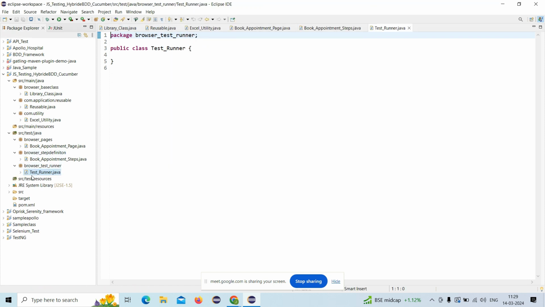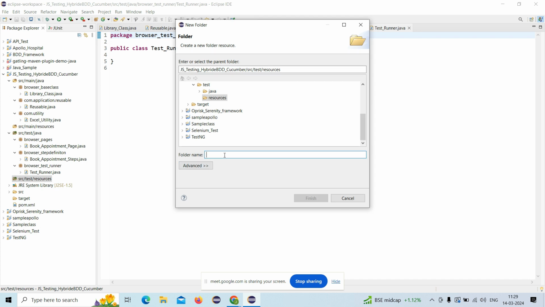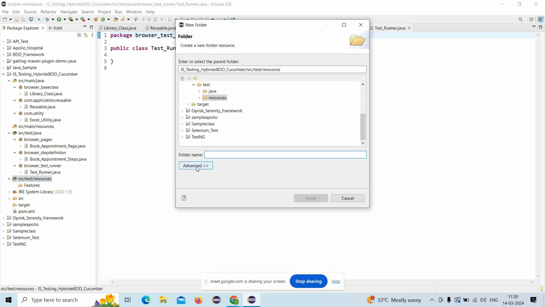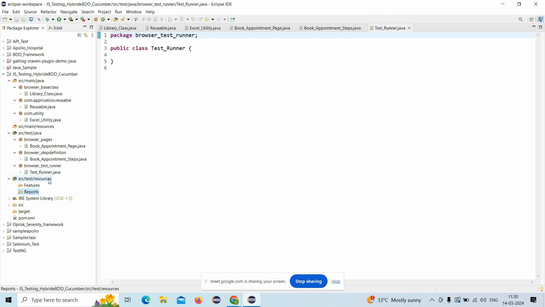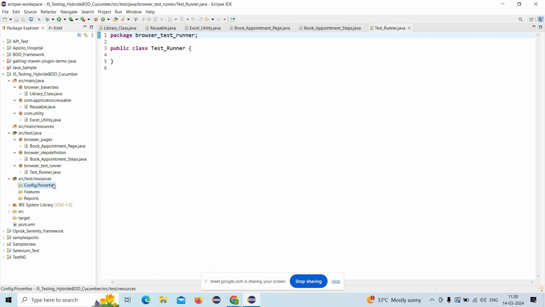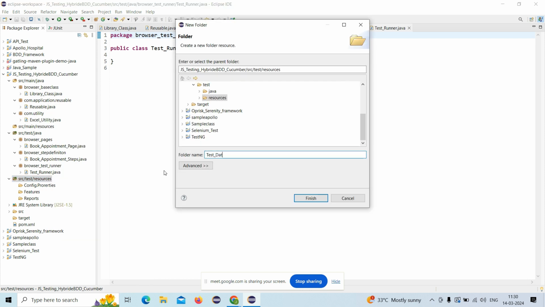We'll jump to src/test/resources. In src/test/resources, we'll create some folders. First folder will be features, second folder will be reports, and third folder will be config.property. Then we'll add test data if it is needed. Screenshots, we'll add a folder screenshots.